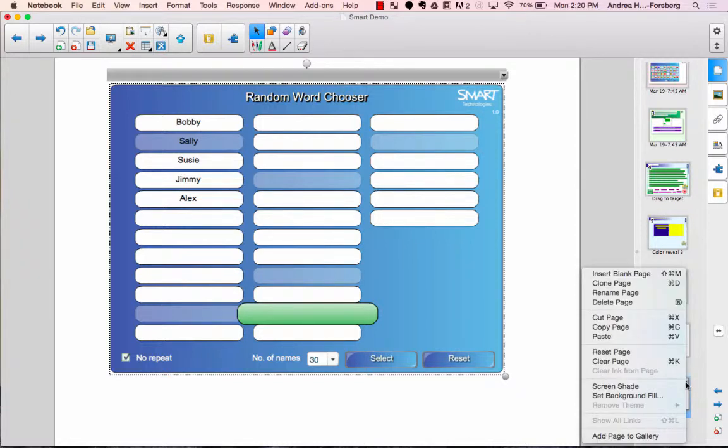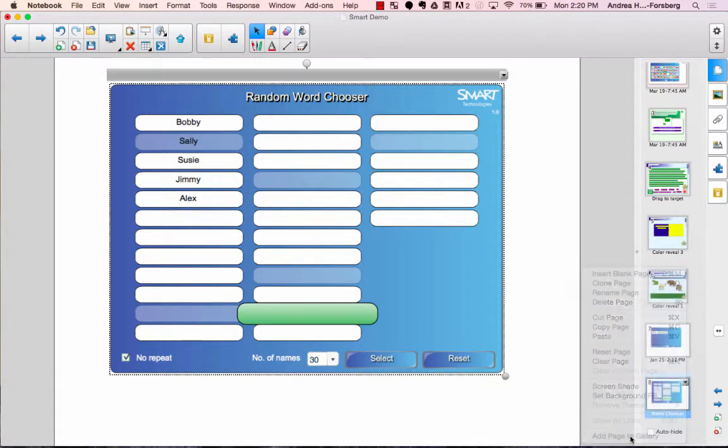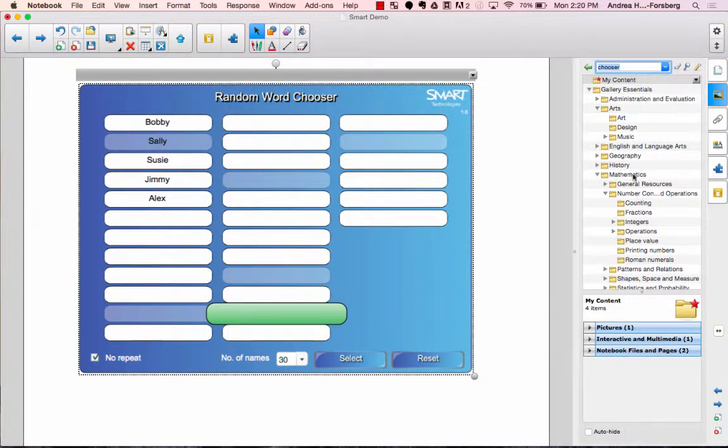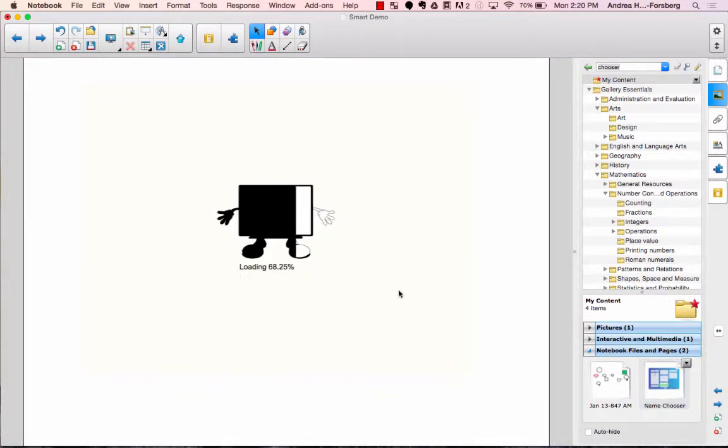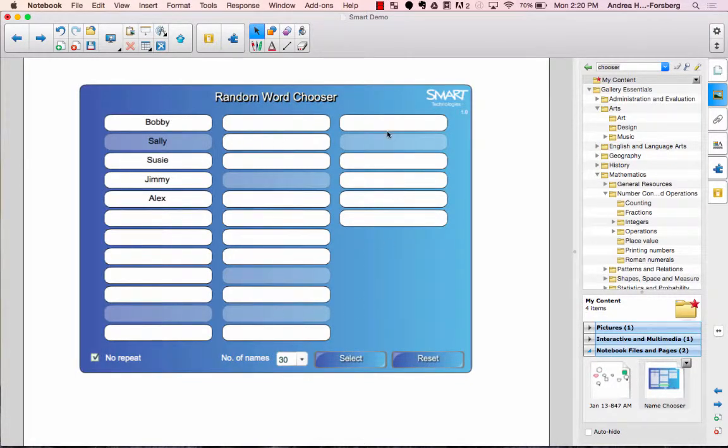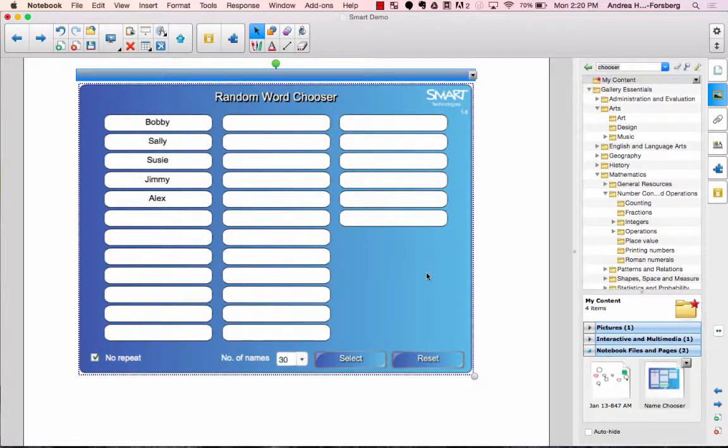And then I choose from the drop-down menu, I want to add page to gallery. When I do that, it will appear under My Content in Notebooks, Files, and Pages. So if I ever want to use this name chooser again, I can simply drag it onto my page, wait for it to load, and then you'll notice that all of my names are already typed in. Now this one has already been used, so before I start, I would want to click reset. And I can start fresh each time.